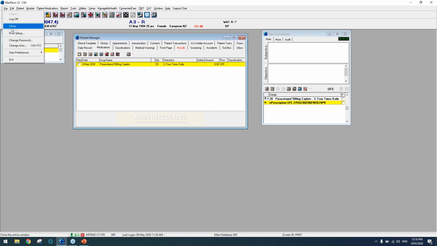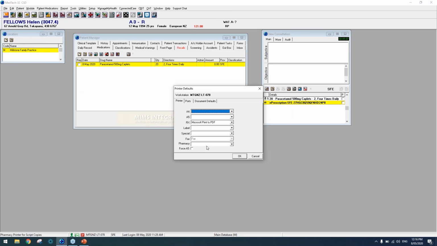Also in that print setup menu, just a point, is the pharmacy section at the bottom here. Leave this blank unless you've got a pharmacy on site that you print directly to. That's likely going to be blank for your clinic.